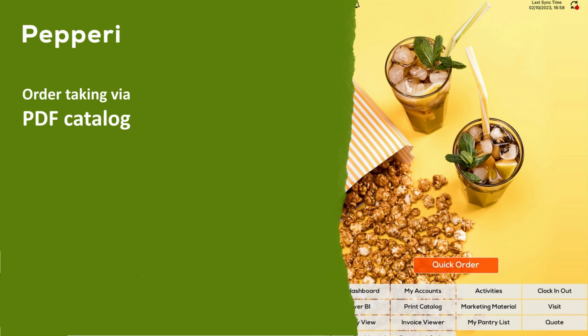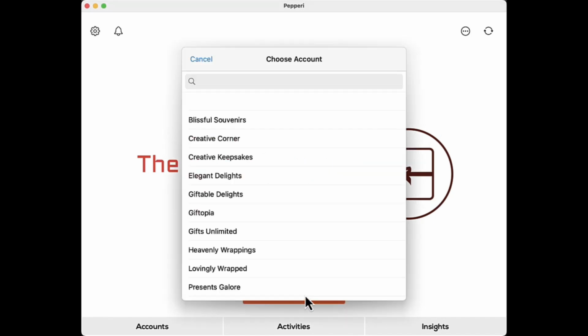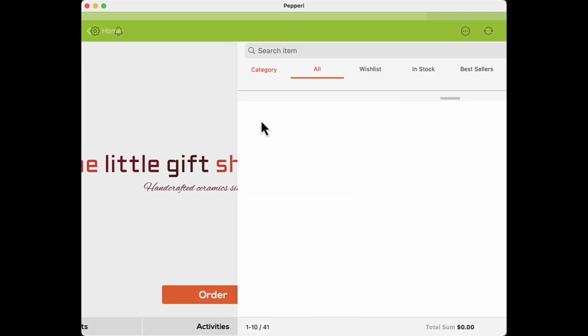When viewing the catalog, your customers or sales reps can simply click on any product image to order it directly from the PDF. Here you can see the home page a typical sales rep might see.